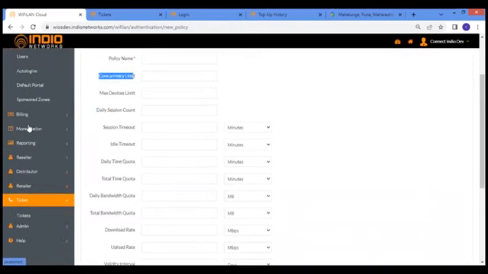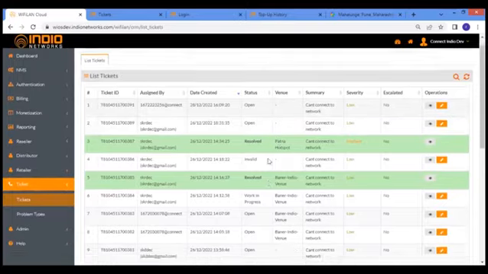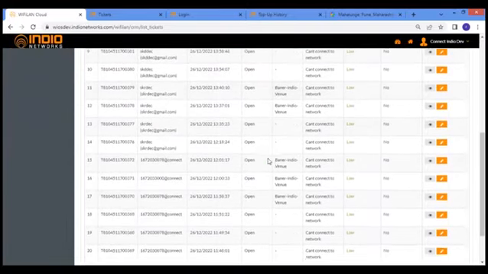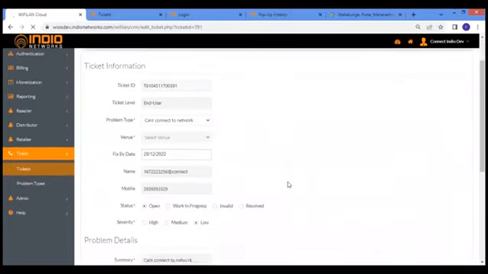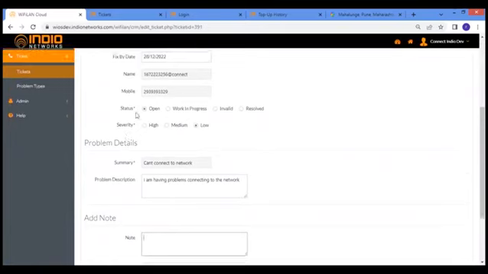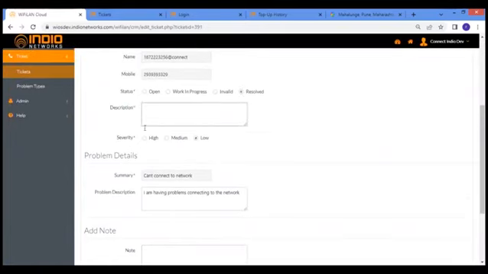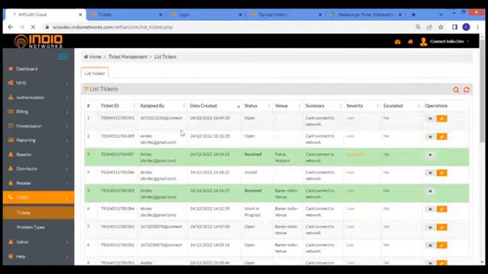And under tickets, you can see all the tickets that have been opened. We just opened a couple of tickets, so they should start appearing here. As an operator, I can go ahead and add a note to the ticket, or I can change the ticket status from open to resolved. And I can give a description of what happened and how the issue was resolved. So all these tickets, whatever the end customers or the retailers open in this platform, can be tracked here.